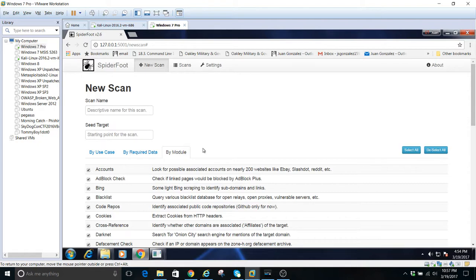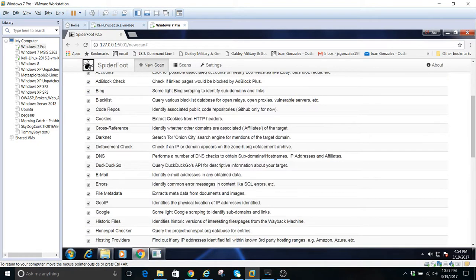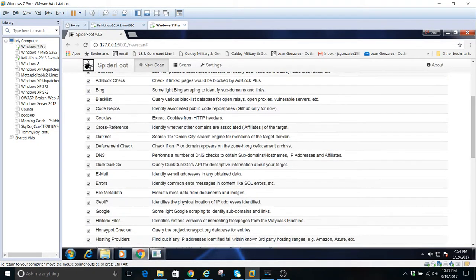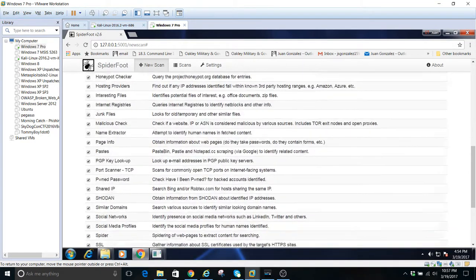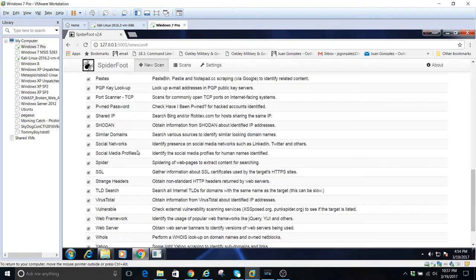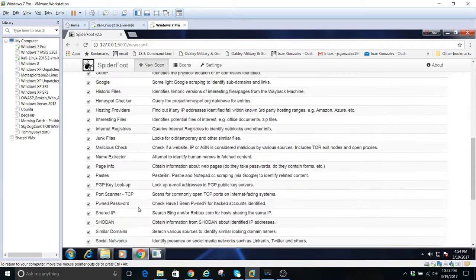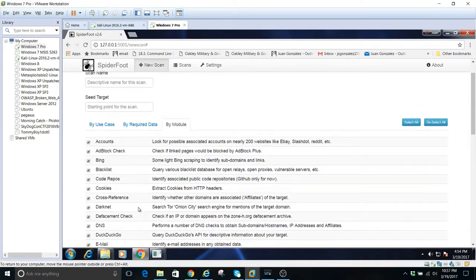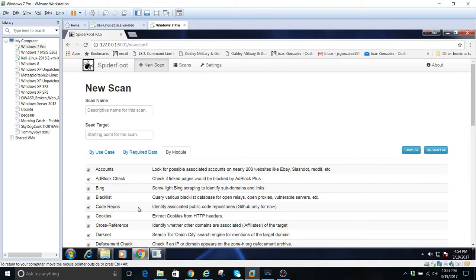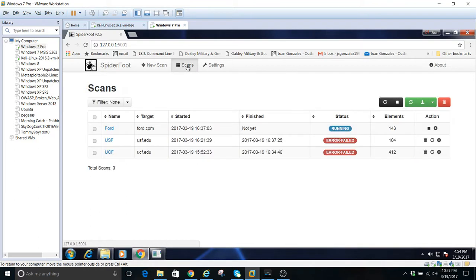You can also go by modules. The tool is broken down by modules, like I was saying, and you can select or deselect whatever module you want to run. You see Shodan, Yahoo, whois, to give you IP addresses, who's the host, and you can select how passive or how active you want to be in your scan. So let's go back and take a look at what a running scan looks like.